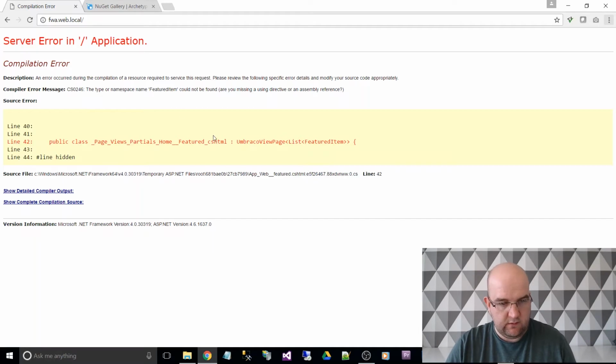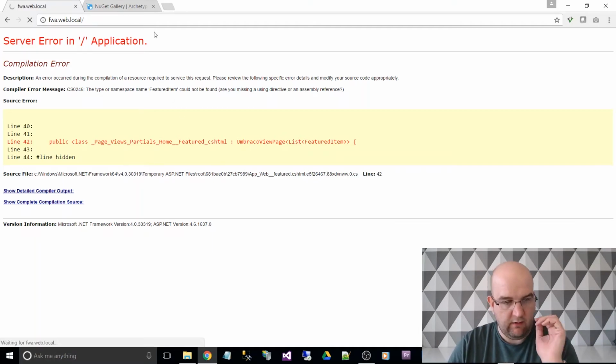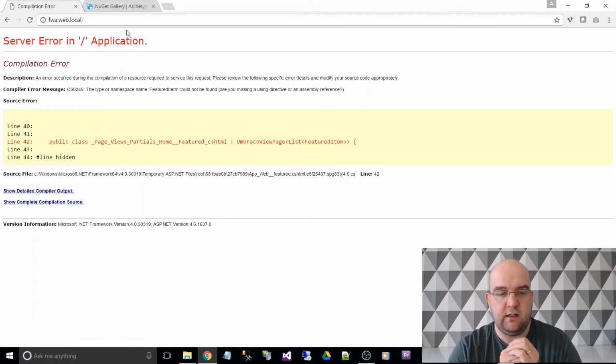There we go. No errors. Oh, we've got an error here. Don't know why we've got an error. Let's see what the problem was. So this was me moving on without checking, wasn't it? The type or namespace featured item couldn't be found.